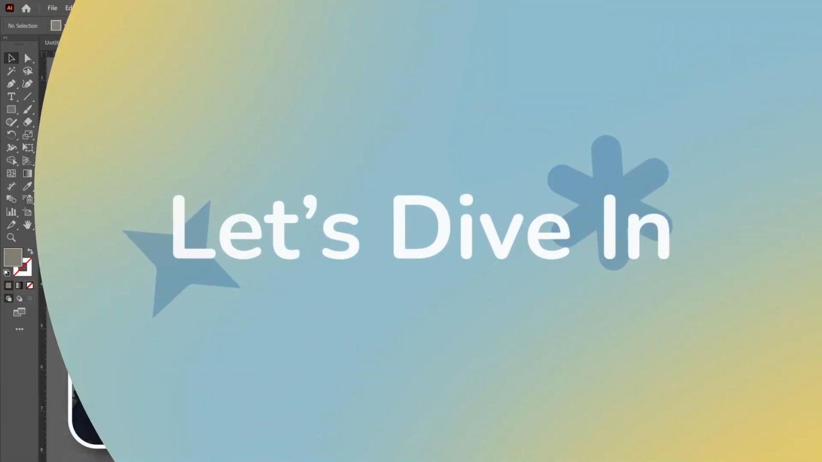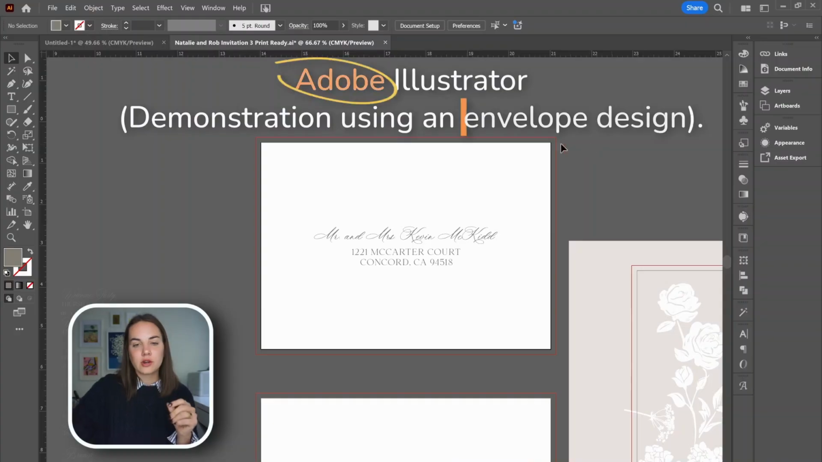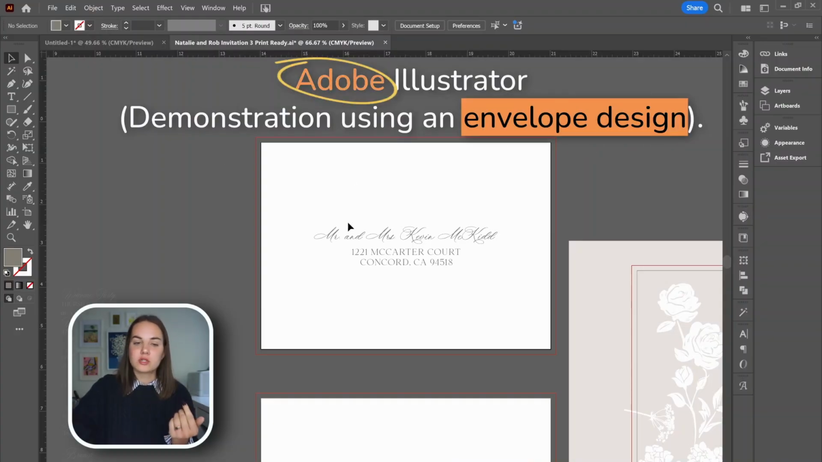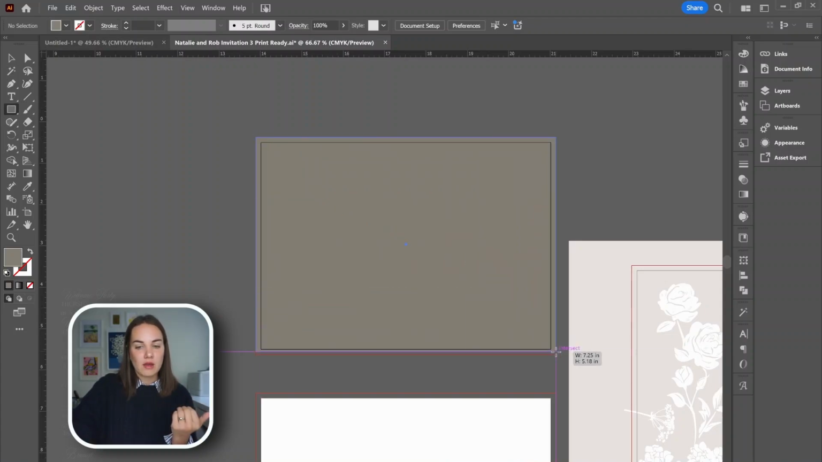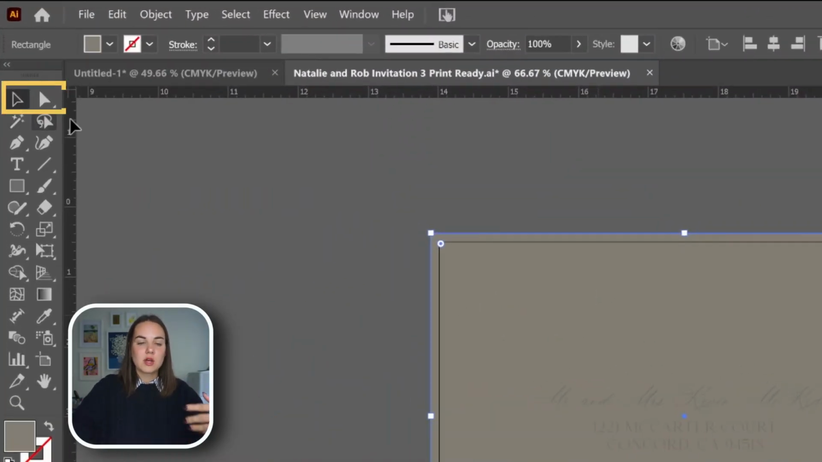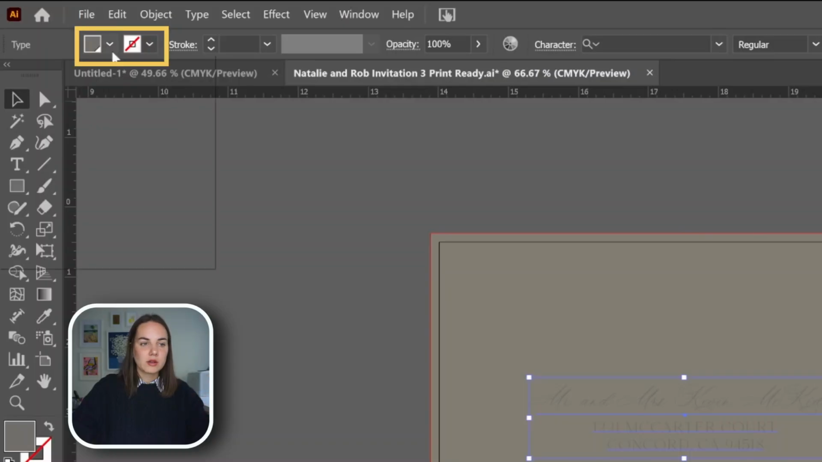So I'm here in Adobe Illustrator. It's my favorite program for invitation design, and I have my beautiful envelope design here. Now, something that I use a lot is I'm ordering envelopes, wax seals, ribbons, etc. from the same places a lot. So I'm often using the same colors.